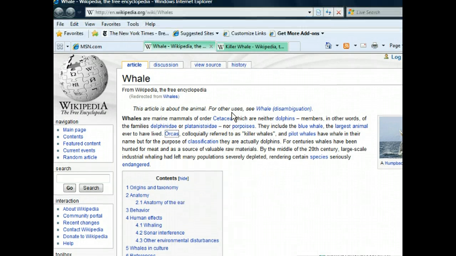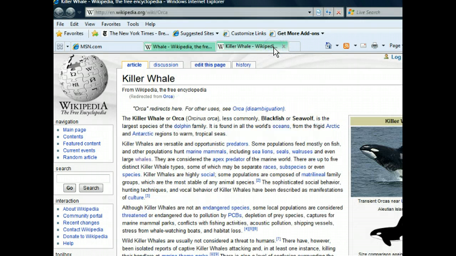We can see that the page about orcas, which are killer whales, opened within the same browser window. However, it's on a new tab. To see the killer whale page, we just need to click its tab. Let's do that now. Now we can see the article on killer whales. Tabbed browsing is that easy.